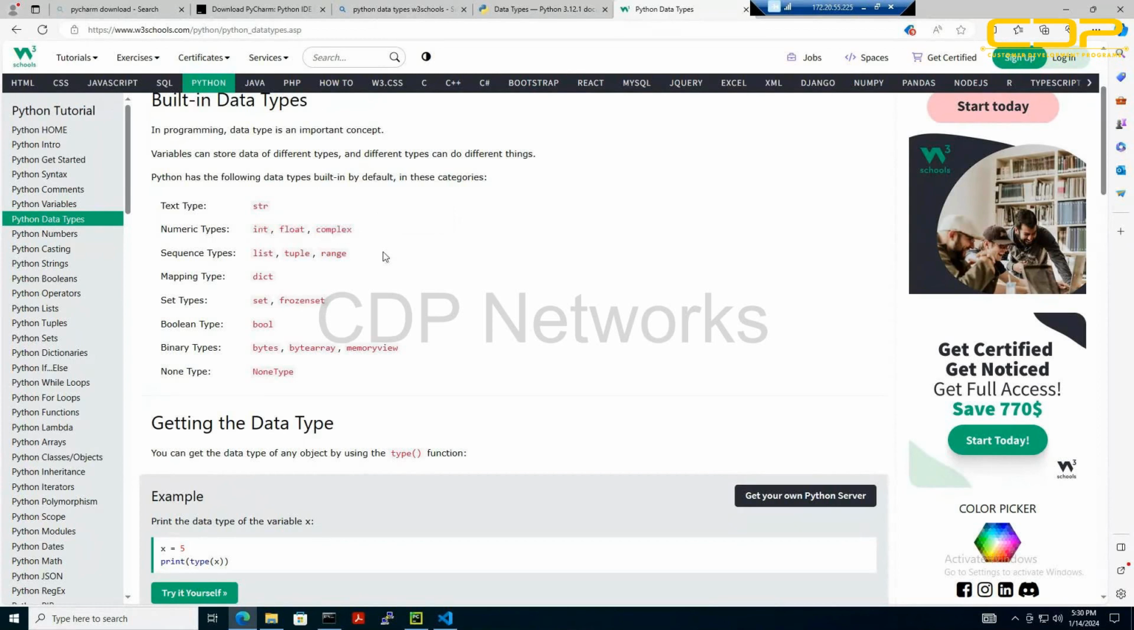If it's a sequence type, that will definitely be a list, tuple, or range. If it's a mapping type, it will be a dictionary. If it's sets, then it will be a set. There is no other name. Another is boolean. What is boolean? It will be true or false. There are binary types and none types. Binary type is something different that I will teach you later, but none is none. First of all, we will discuss string.